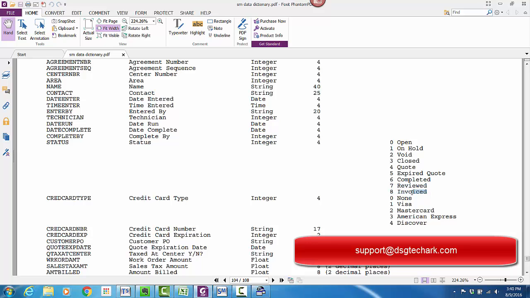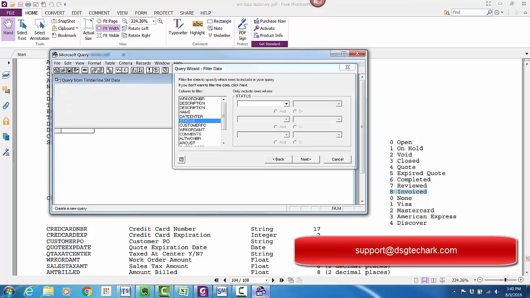Now, generally, I don't typically push my customers to use the invoice status. We skip right into closed. But anyway, you kind of do it however you'd like. In this example, I'm just going to go ahead and bring everything through.